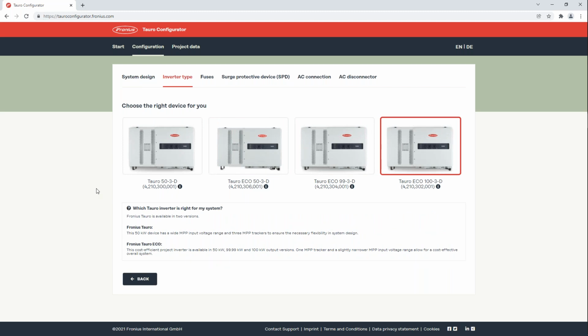Next question will be, what type of inverter are you going to use for the system? We have 4 different types of Tauros. The first one is a Tauro 50 kilowatts with 3 MPPT trackers. The second one is the Fronius Tauro Eco 50 kilowatt with 1 MPPT tracker. The third one is the Fronius Tauro Eco 99 kilowatt with 1 MPPT tracker. And the fourth one is the Fronius Tauro 100 kilowatt with 1 MPPT tracker. Let's say for this example, I want to use the 100 kilowatt inverter.